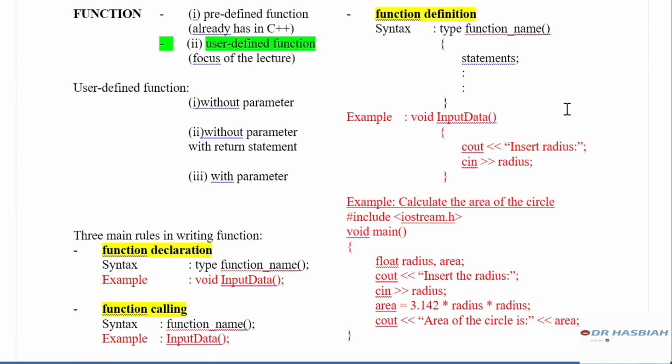Okay, we have seen the concept of function, so now we move to the function in detail. You have to know that in C++ we have two types of function. The first one is the predefined function, or sometimes we call it built-in function. This function already exists in C++, so you don't have to create it, but you can use it. The second one we call user-defined function. For this function, the user has to create the function. So this user-defined function, we want to explore in detail. This is the focus of our lecture today.